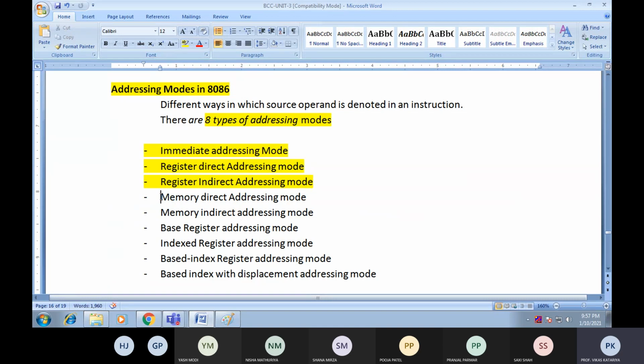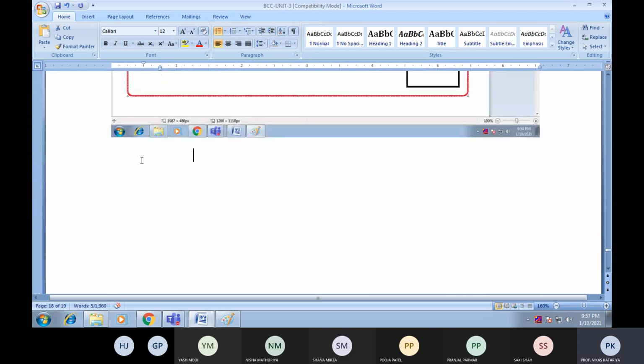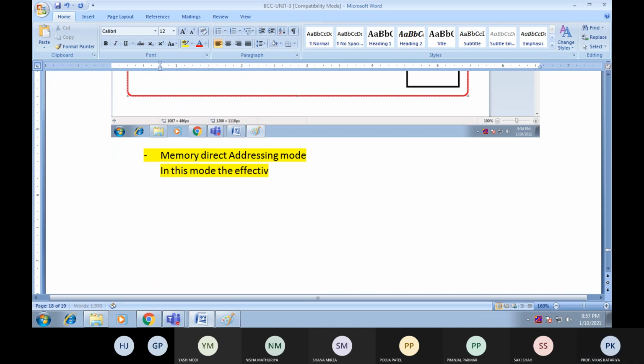Now we are looking at memory direct addressing mode. Let's discuss what kind of addressing mode it is and how it works in the 8086 microprocessor. In this mode of addressing, the effective address is equal to the address part of the instruction.